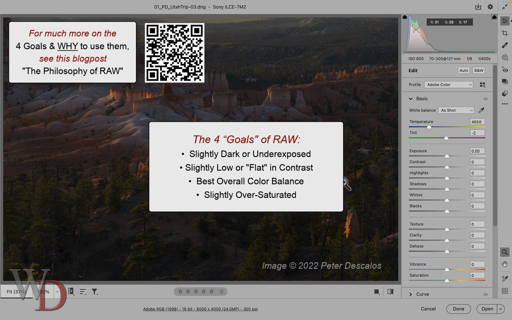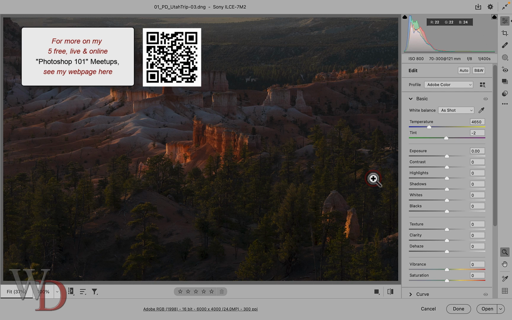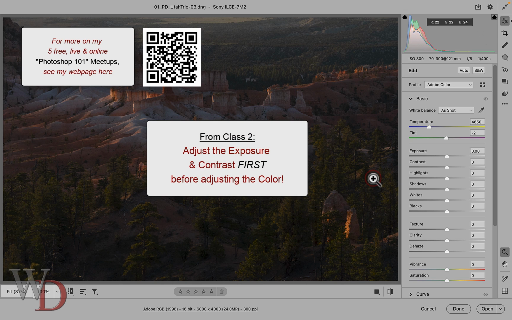Now, the four goals of RAW were to make it slightly darker than the original, slightly lower flattened contrast, best overall color balance, and slightly oversaturated. So right now, this is a high contrast image, and the color is kind of dull, so we can do some work on that. Also, one of the things that it says here, and I talk about this in class 2 a lot, which is adjust your contrast and color, is that you want to adjust your exposure and contrast first, then your color. If you adjust your color first and then go adjust your contrast or brightness, it will throw the colors off, and it's not near as true when you do it the other way.